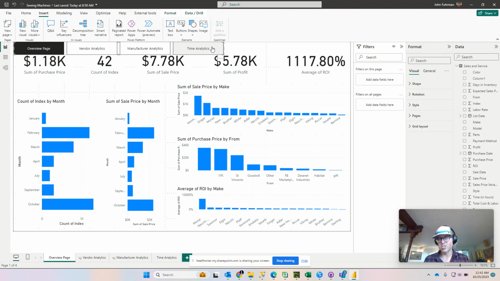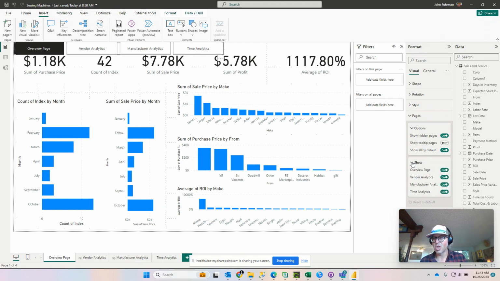From here, we can also control what pages are accessible. I don't want time analytics to be accessible through this Page Navigator. We'll save that for another time. So to do that, we can click on Pages and expand that in our Format menu. And we can expand the Show. So this shows what pages that we want. I'm going to turn Time Analytics off. Notice it's no longer up here in our menu option. Cool. Okay, so that's part of it. We can control the pages that we can actually navigate to.